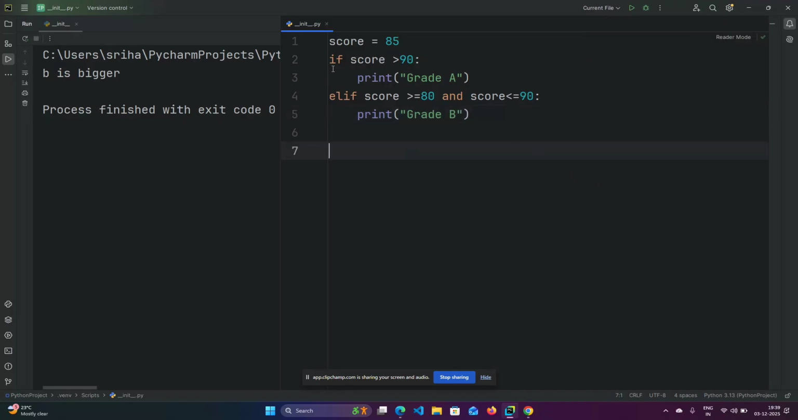Here, if score greater than 90 means 90 is not included. Here, score greater than or equal to 80 means it starts from 80 and goes up to less than or equal to 90. 80 to 90, here 90 is included because equal to is there.